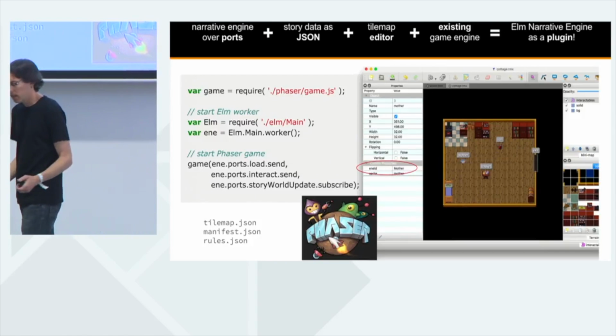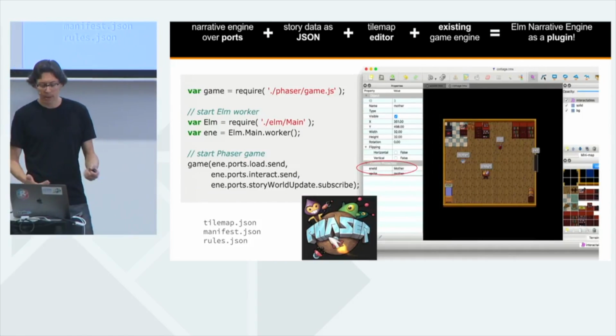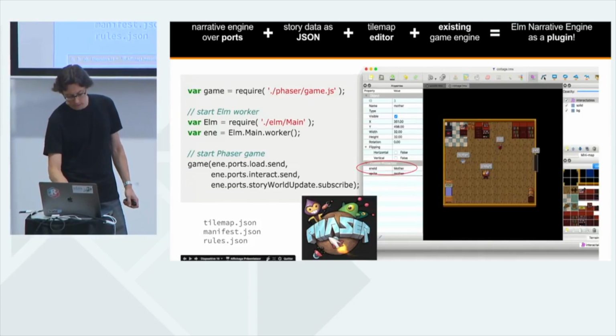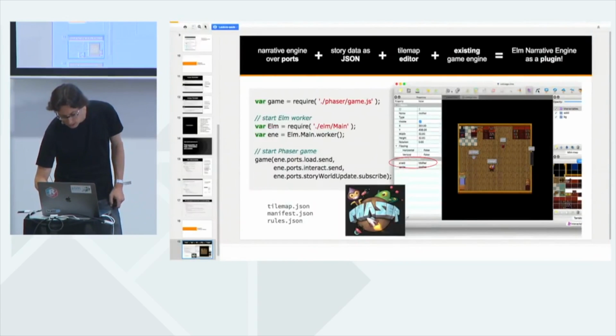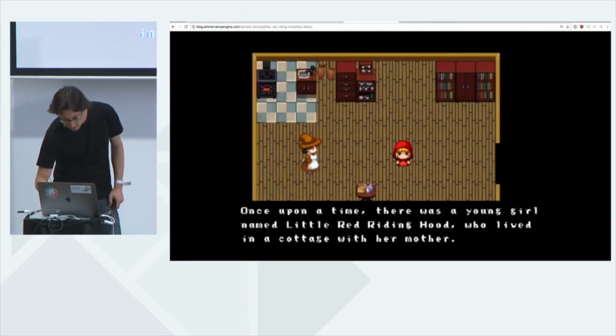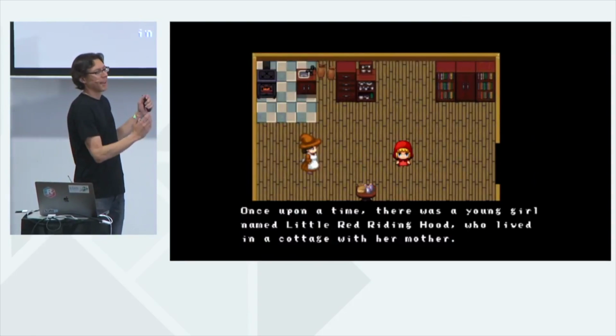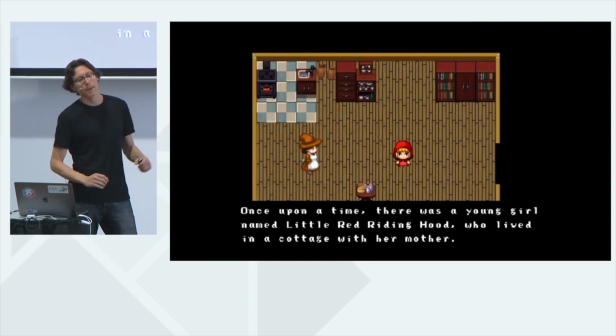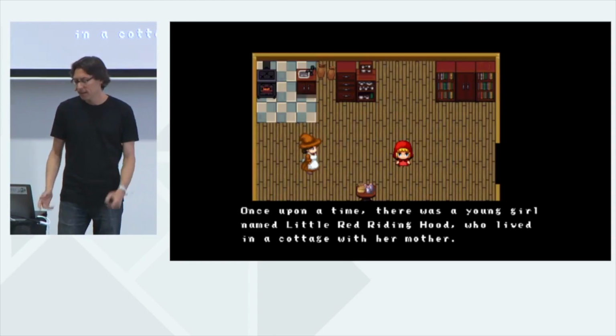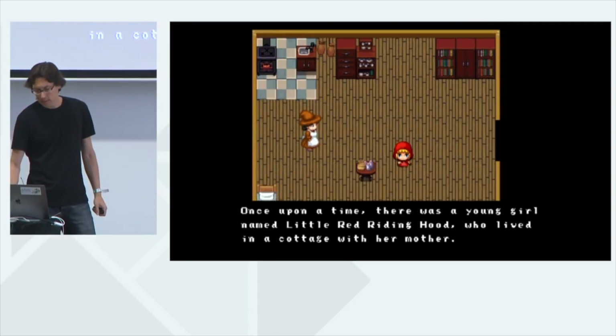This was the idea, and so I played with it. And it turns out it worked. And I have a demo. Here we are again, the story of Little Red Riding Hood. And I control Little Red Riding Hood.